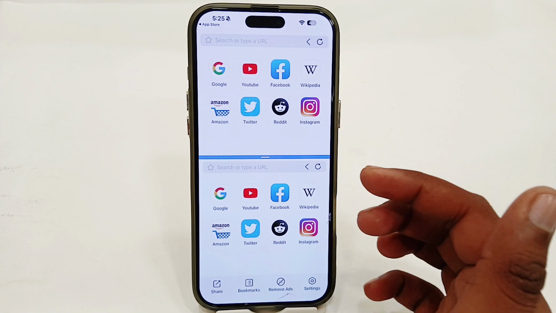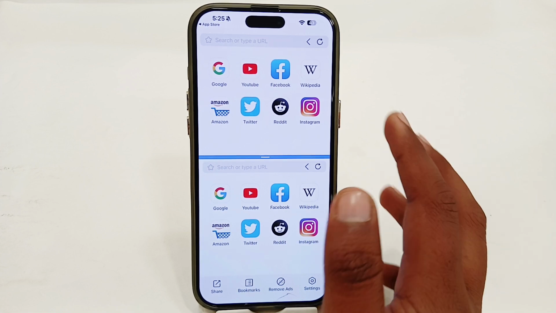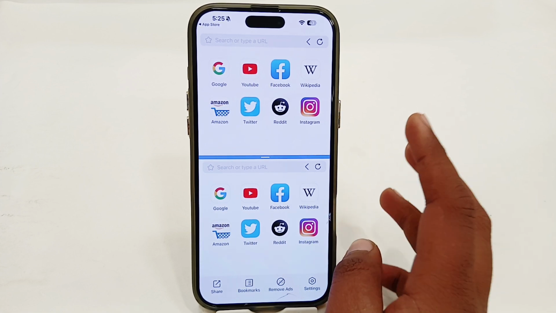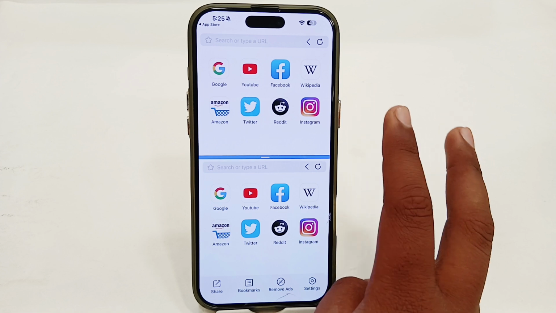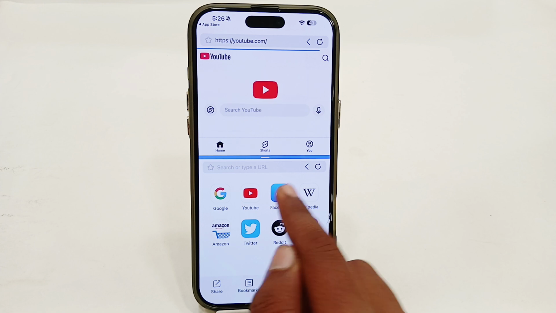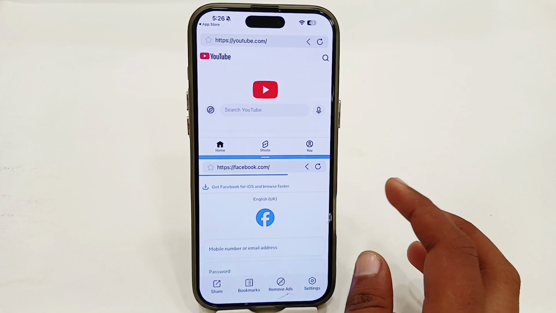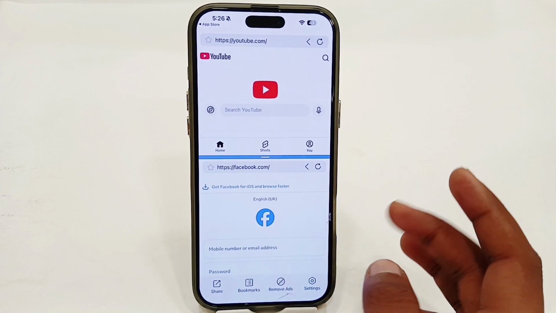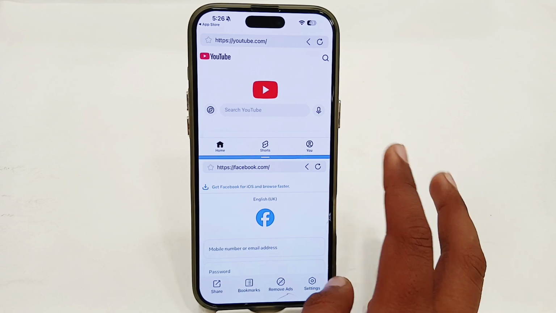It's split screen, so you can use your browser in split screen, or you can use dual windows at the same time. Let's say I'm going to open YouTube in my first window and Facebook in my second window. In this way, you can easily use split screen or dual windows on your iPhone.